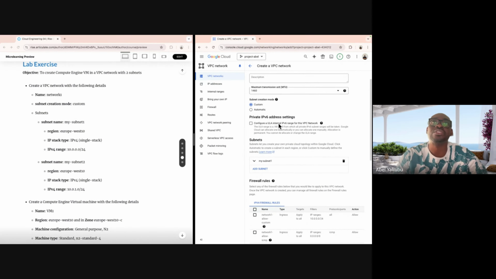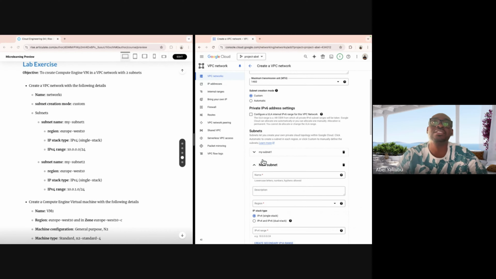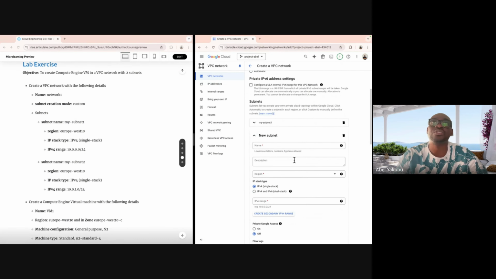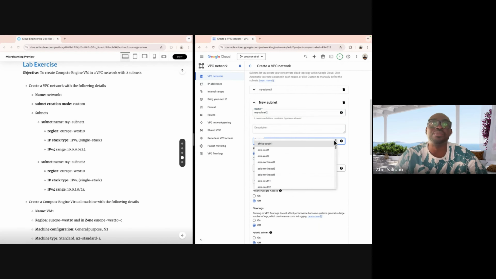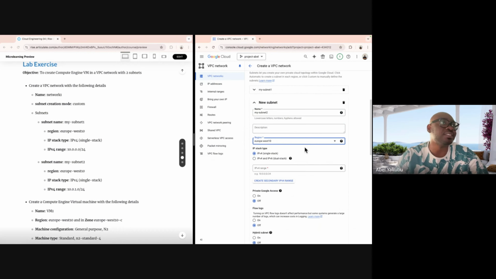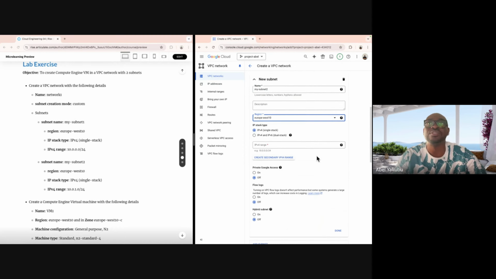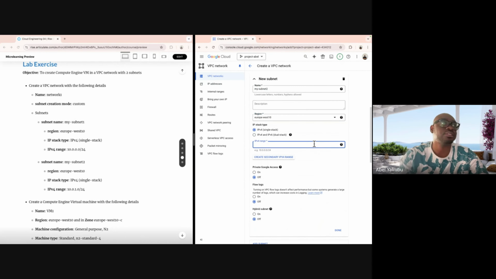And we go to the second subnet. So we can click on add subnet. For the second subnet, my subnet 2 is the name. And the region of this subnet is also Europe West 10. And the IP stack type is IPv4. Well, leave it. And the range is 10.0.1.0.